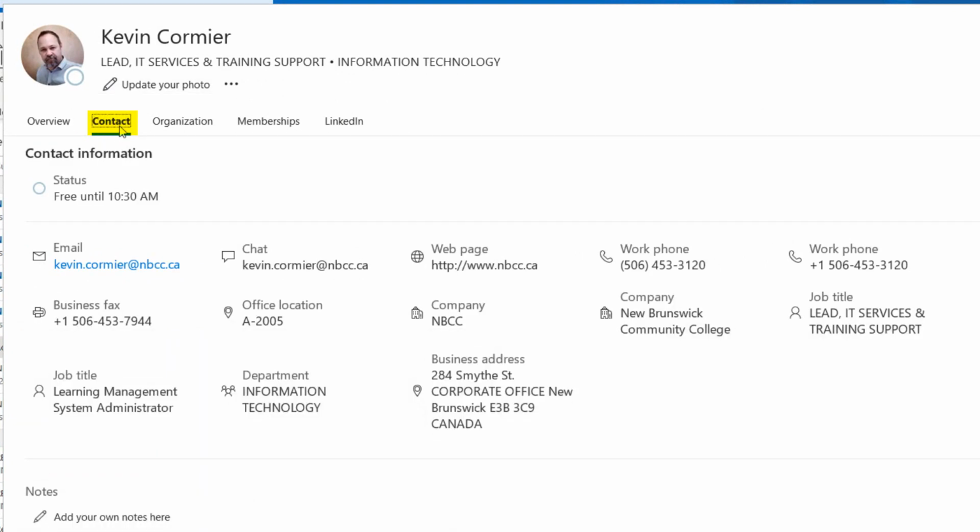What you're going to want to do is select the second tab, which is the contact tab here. And you just want to verify that all of the information here is correct: your email, if you have a work phone, you want to verify the phone number. You want to verify the office location if you have an NBCC office at one of the campuses, and that your job title is correct. If any of the information that you see on the page here is not correct, you can simply contact our help desk at helpdesk.nbcc.ca, and someone would be happy to assist.